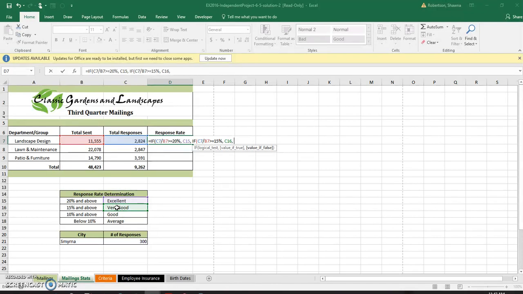And if that value is false, then we're going to go to the next IF statement, or if it's anything below 14%, then that's not going to be true, and so we have to do our next IF statement. So let's do an IF, left parenthesis, logical test is the same, C7 divided by B7, this time greater than or equal to 10%. And if it's anything within the range of 10 to 14%, then the labeling is going to be good, or the text found in C17, comma.